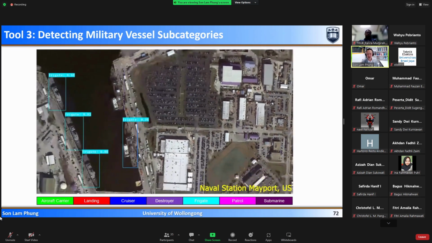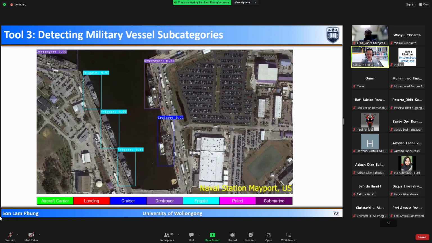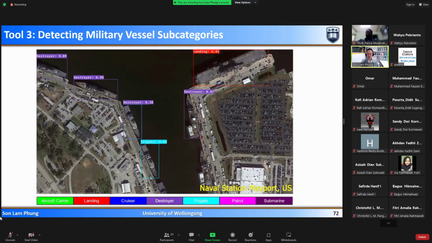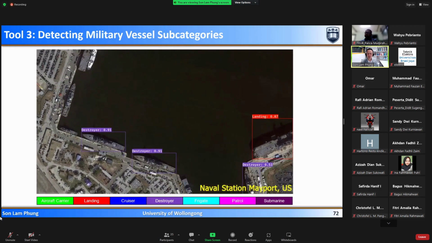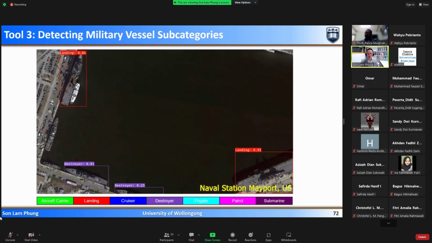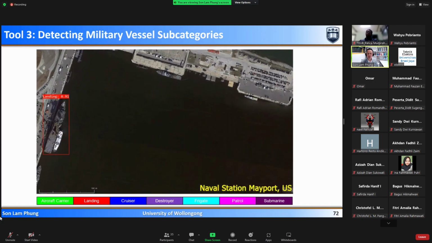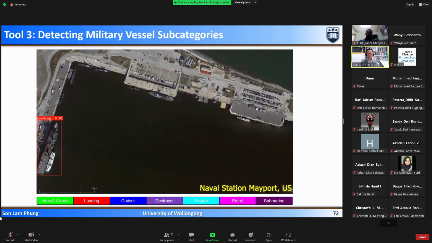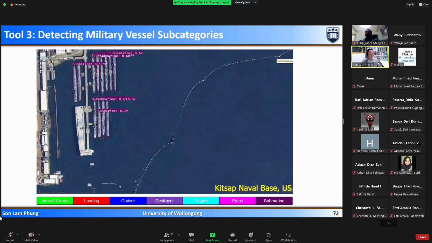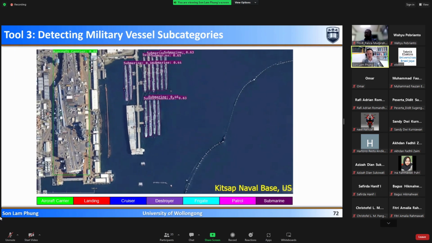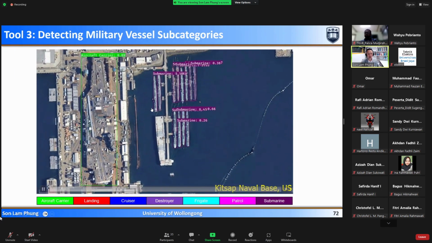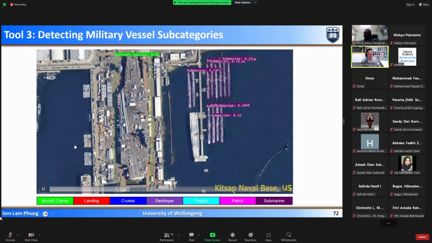So we test it in several naval bases in the US. So here you can see we can detect a lot of submarines, very large aircraft carriers, and so on.